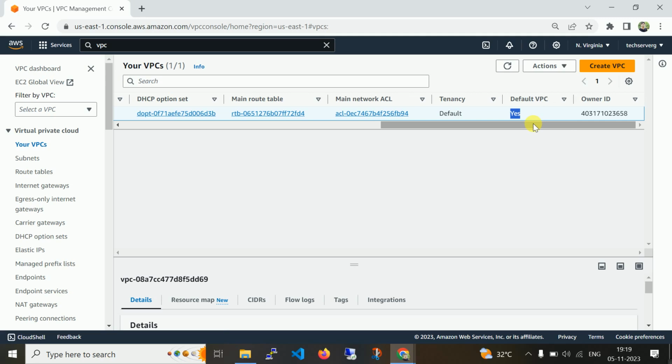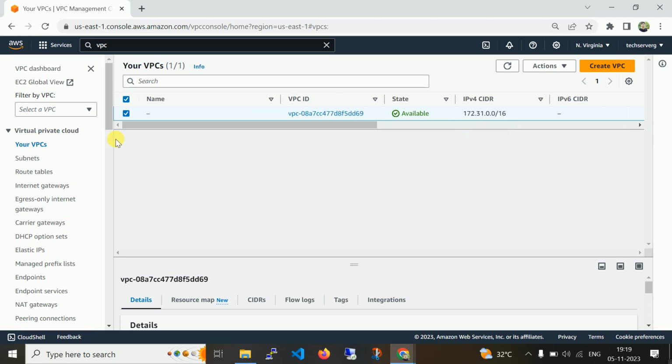Whenever someone creates an EC2 instance under US East 1, or North Virginia, it is automatically part of the default VPC. We need to select an additional one, and the owner ID. So these are the basic key concepts of VPC.